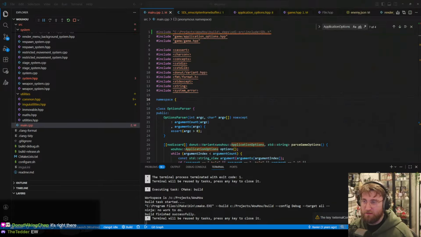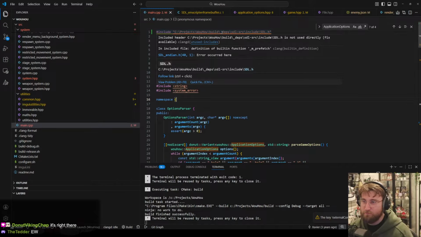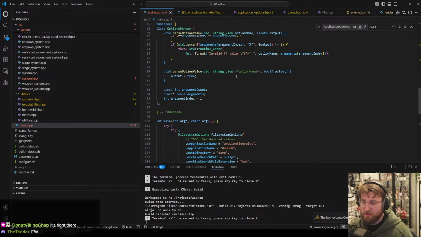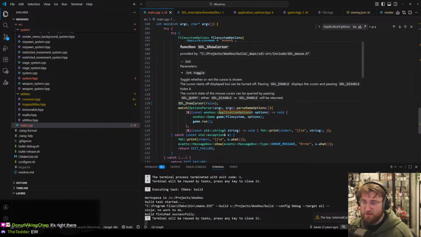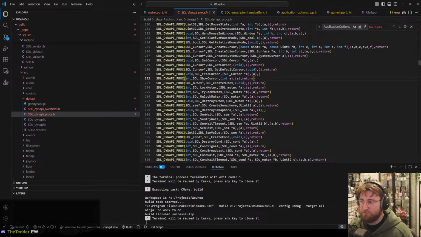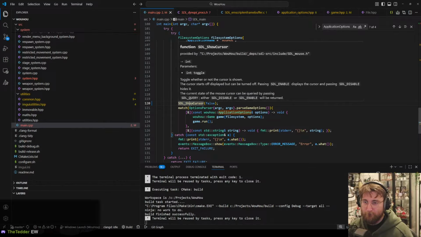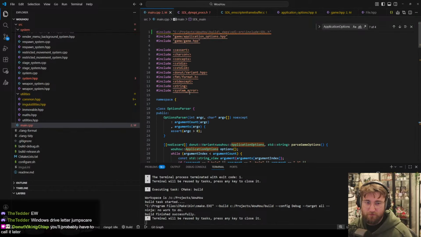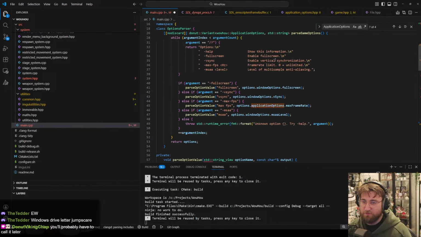This is not working, though. Not used directly. Okay, that's awesome. So explain to me where you're coming from if it's not being used correctly. SDL mouse header. Maybe I can get away with just including the mouse for now. Probably have to call it later. Oh, you think it's too early in the program?